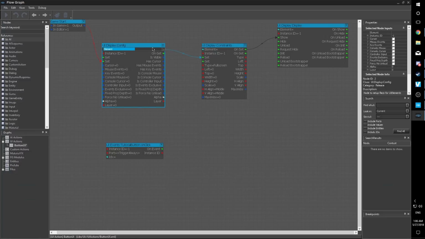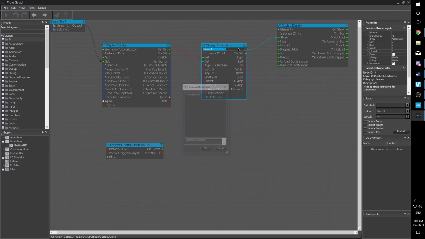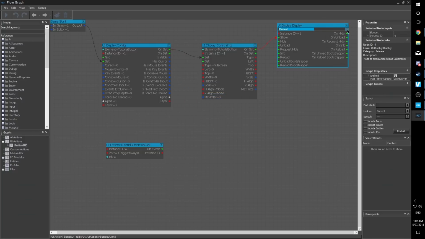So now, a couple last things we need to do. In element, double click on it. Click the little tab here. If tutorial button did not show up for you here in this UI element, that means your action script was not set up correctly. So you'd have to go back through and recreate that. If it does show up, just click OK. And then add it to the config, constraints, and display.